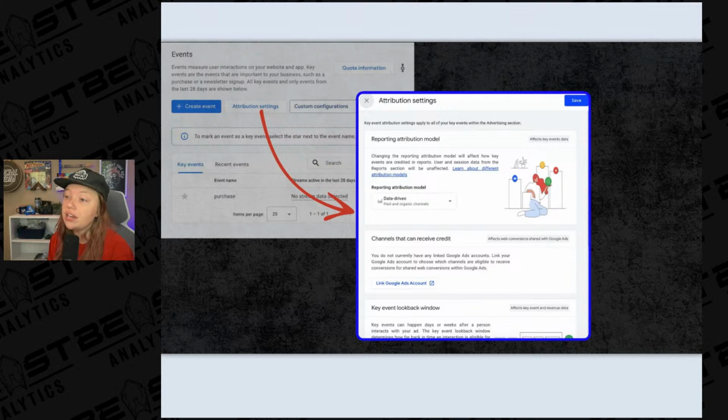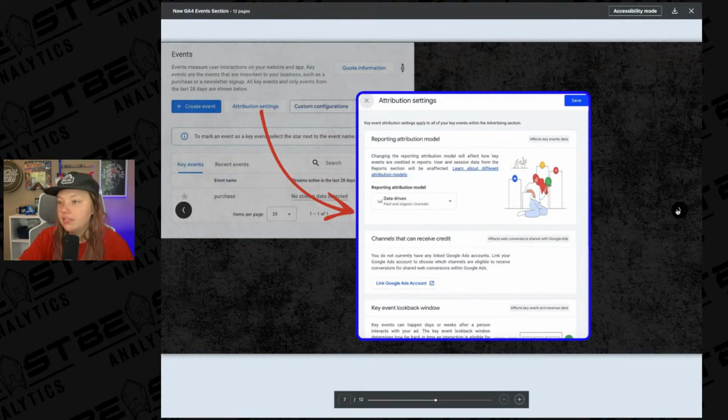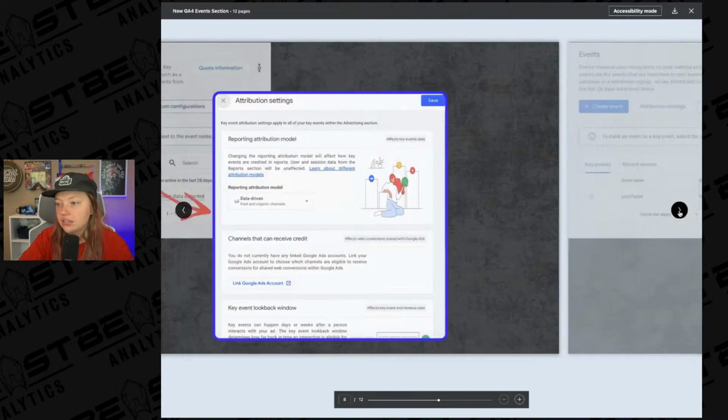And this right here, where it says attribution settings, reporting attribution, this only affects your key events. So if you come in here and set this to last click, it's only going to affect the key events, and you're going to see different information from your key events versus your regular events that are happening. So yeah, don't love that, but hey, whatever.